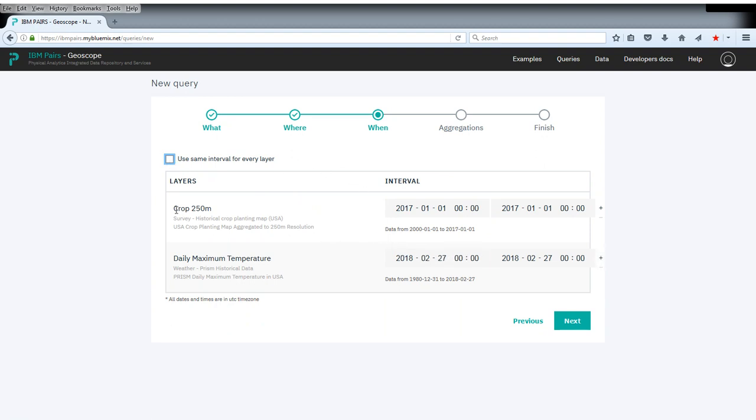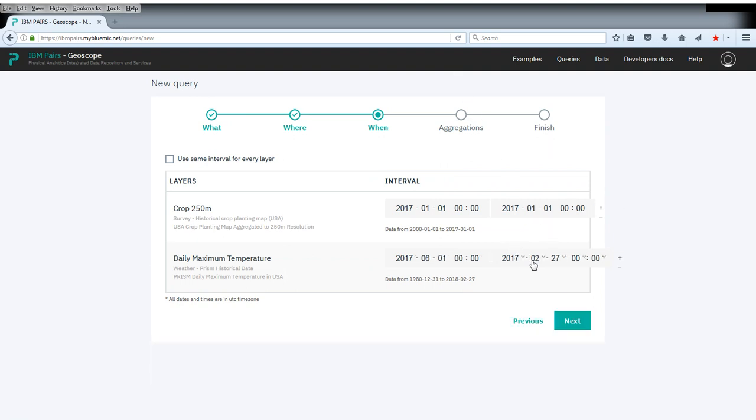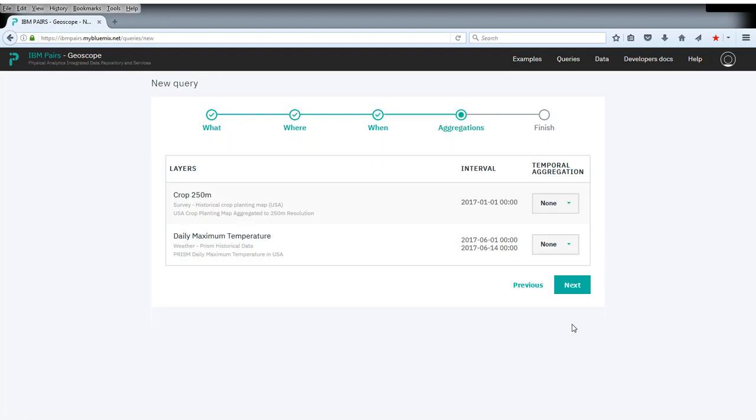So for the crop type, let's simply pick January 1st, 2017. And for the maximum temperature, let's pick something like June 2017, okay? So the idea would be, roughly speaking, that from the crop type, one knows what has been planted there, and then one might want to be interested in the temperature to see how these crops could possibly develop. So let's pick next.